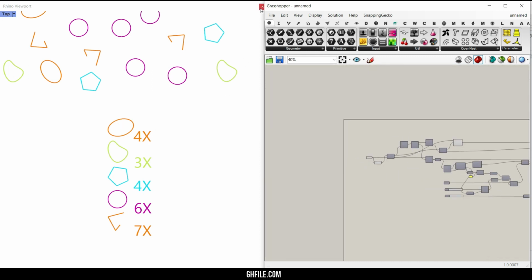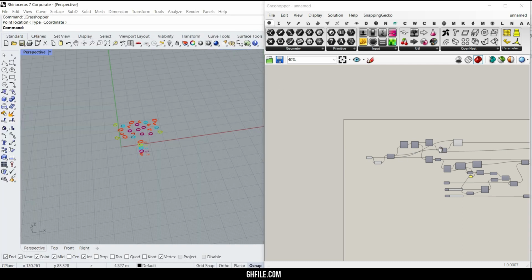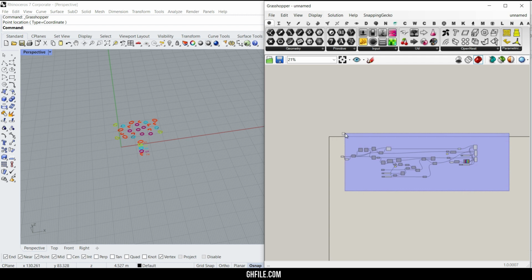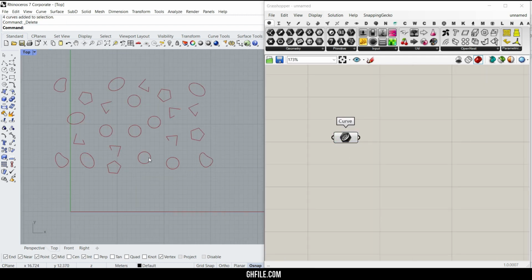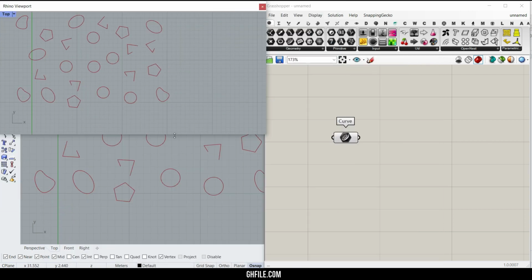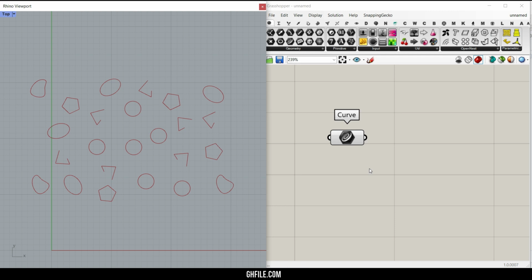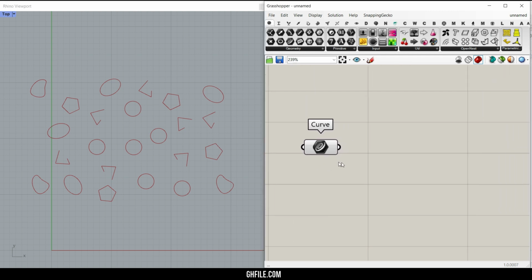Okay, let's get started from scratch. To make this as fast as possible, I have defined a series of random curves here. Now that we have the series of curves, what I want to do is show you how we can do that step by step in Grasshopper. This is a little bit advanced tutorial, so be sure to watch the video till the end.